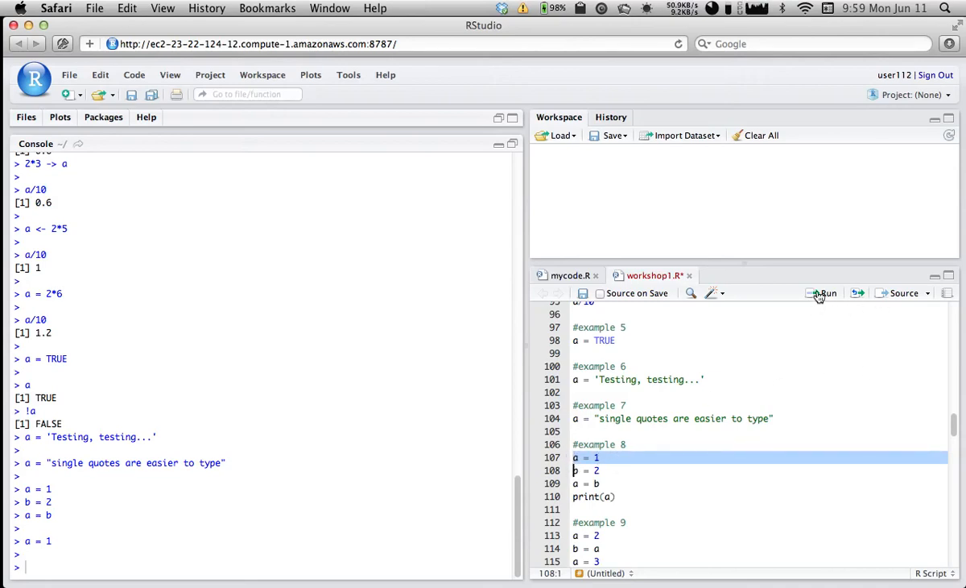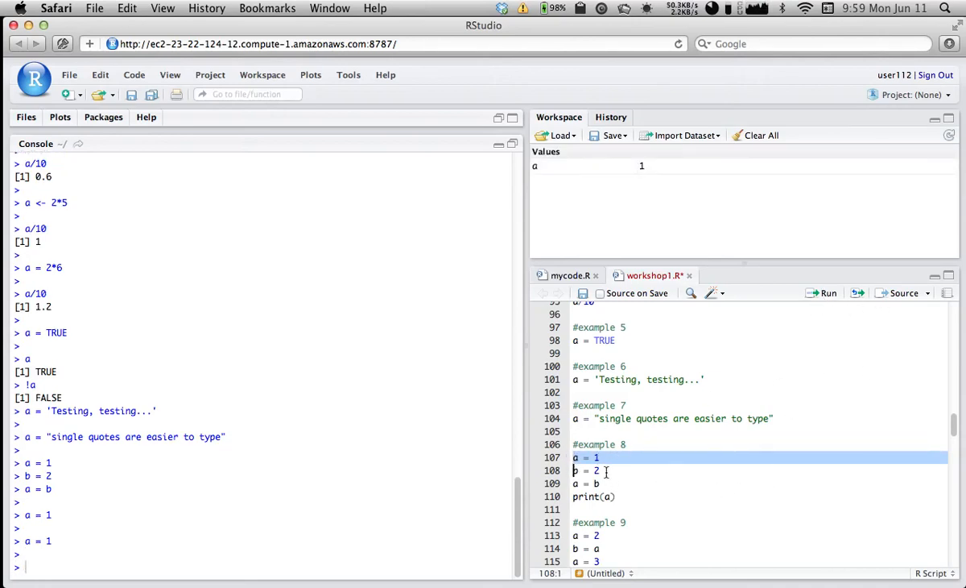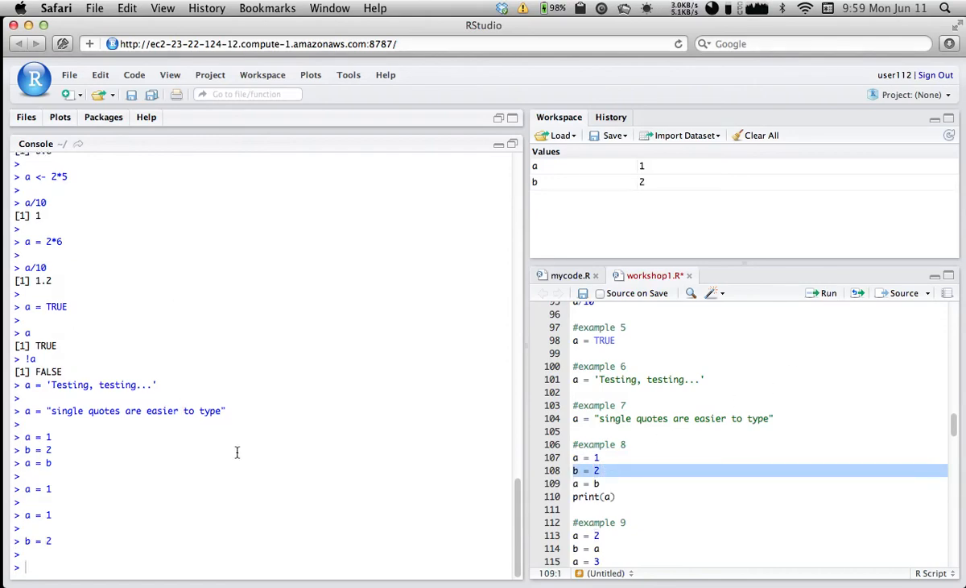So first line says A equals 1. The next line says B equals 2. So the first line creates a new object called A, puts in it the value 1. The second line creates a new object called B, puts in it the value of 2.